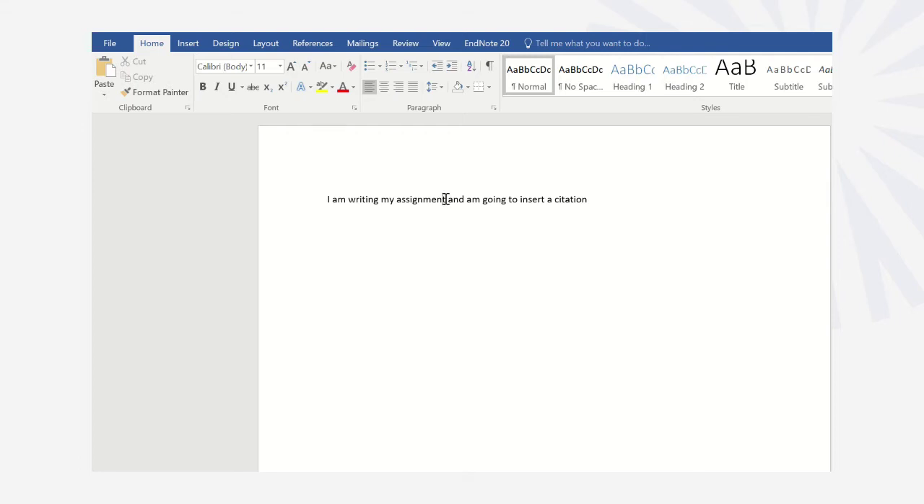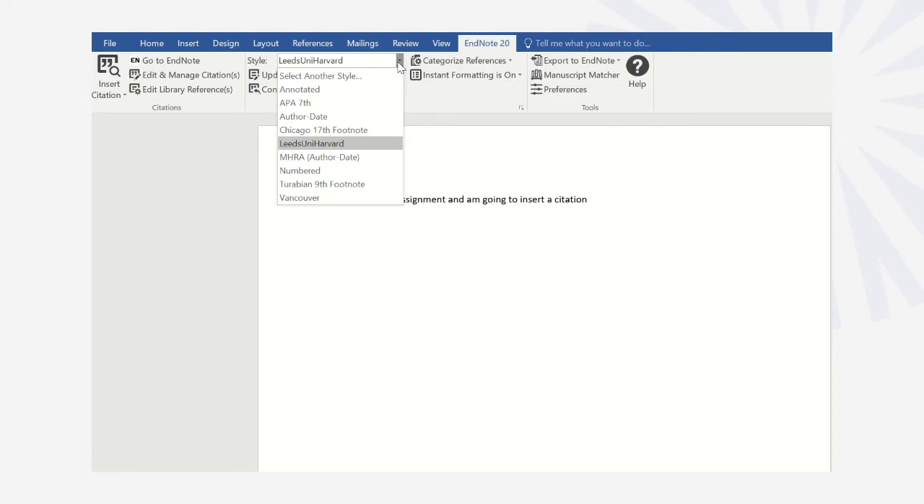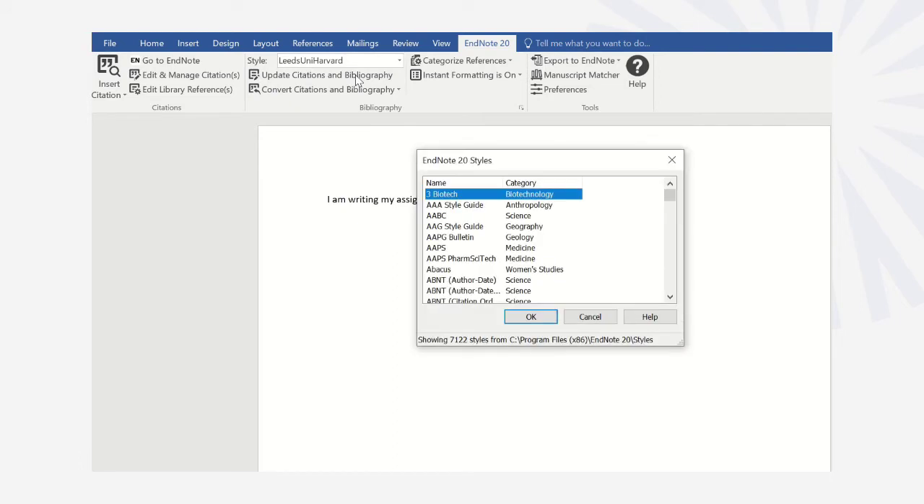So to do this, you need to select the EndNote 20 tab at the top of your Word document. Then from here, you'll see a drop-down menu next to the word style. So just select that menu and then you may already have a list of referencing styles available in there. But if you can't see the one that you want, then you'll need to click on Select Another Style and you'll see an EndNote Styles box appear.